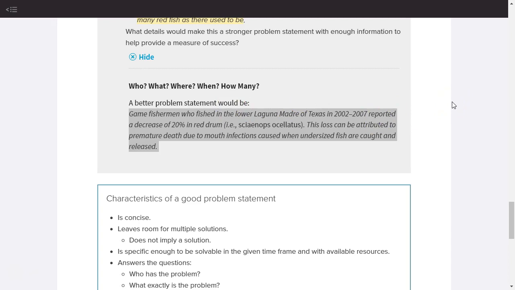So this is a better problem statement. Game fishermen who fished in the lower Laguna Madre of Texas in 2002 through 2007 reported a decrease of 20% in red drum, and it gives the scientific name. I'm not even going to attempt to pronounce that. This loss can be attributed to premature death due to mouth infections caused when undersized fish are caught and released. So there we have a solid problem statement. It answers the who, what, when, where, and how of the problem. Does it imply a solution at all? No, it just identifies the problem.